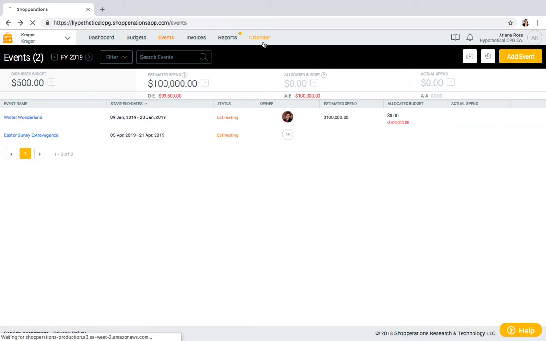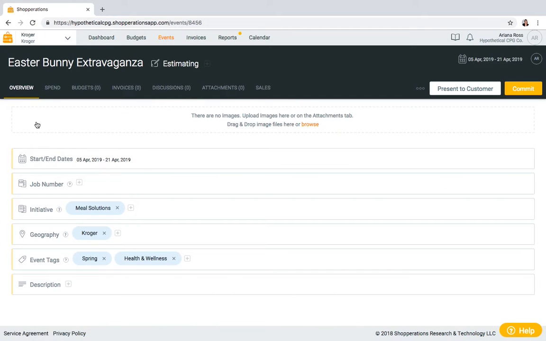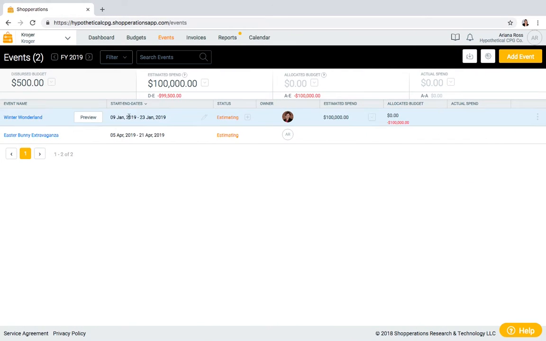While this event doesn't have any spend or tactical details in it, it can already be seen on the calendar. To enter tactics, click on the event name in the Events List page. Or click Go to Event in Event Preview sidebar.